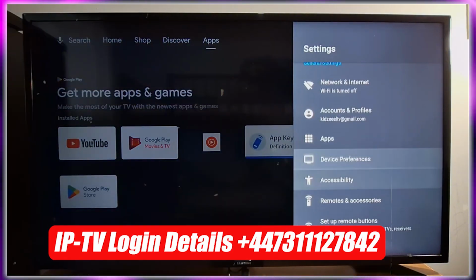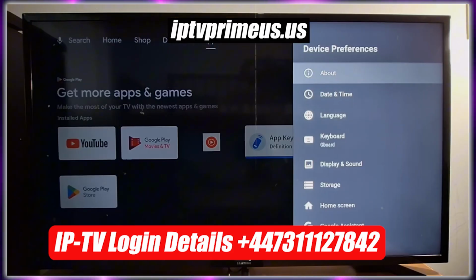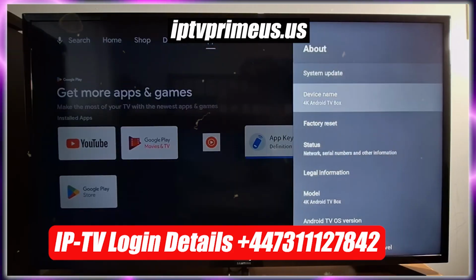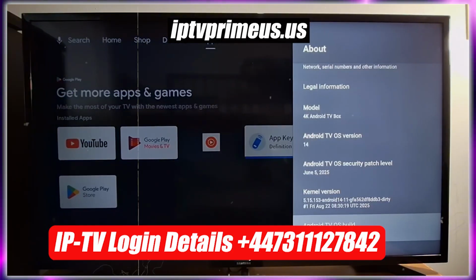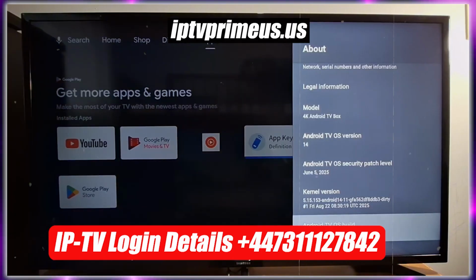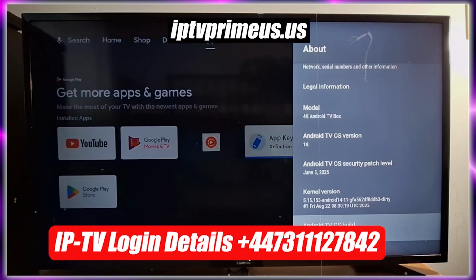First, navigate to the settings menu on your box or television and scroll down until you find device preferences. From there, locate the About section, open that up, scroll to the very bottom, and find the entry labeled Build. You'll need to click on this exactly 7 times. 1, 2, 3, 4, 5, 6, 7. A small notification will pop up saying you are now a developer.